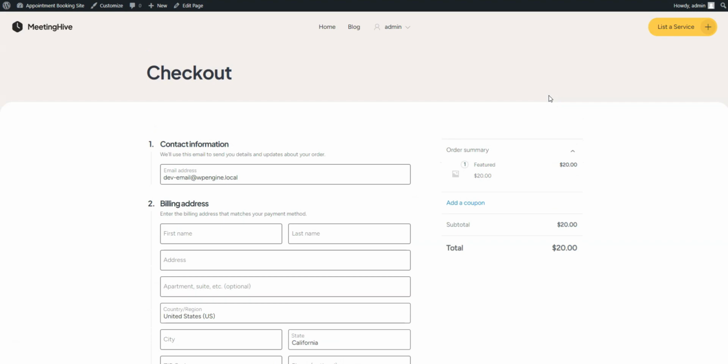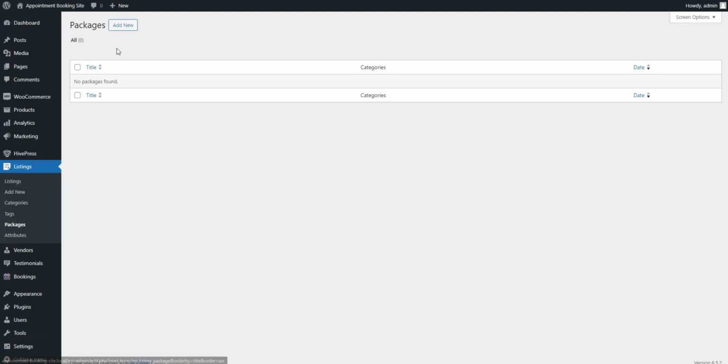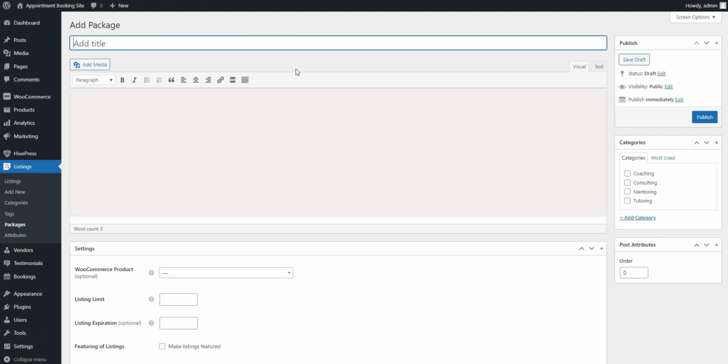Alright, now let's add a few listing packages so you can charge website visitors when they add new listings. To do that, go to the WP Dashboard, Listings, Packages section and click Add New. You can make many different packages with various restrictions and prices, but for the sake of this tutorial, we'll create two types, free and premium. Let's start with a premium one.